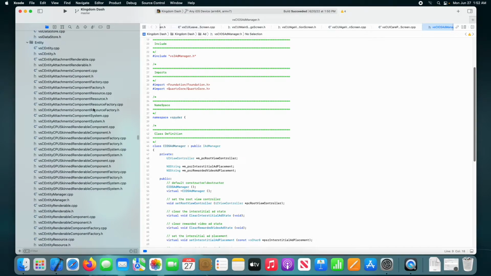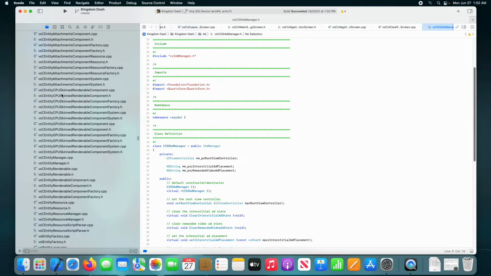More entity components that you can use in your higher level classes. For example, I support CPU skinned or GPU skinned renderable components, and you can mix and match in the engine at the same time. So if you feel that you're using too much of the GPU, you can switch to the CPU and vice versa.